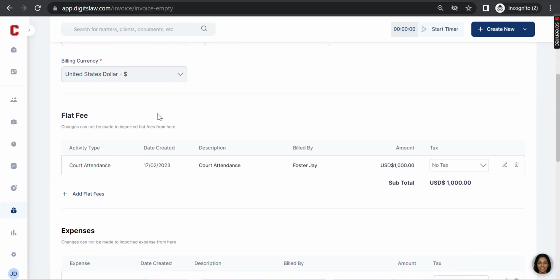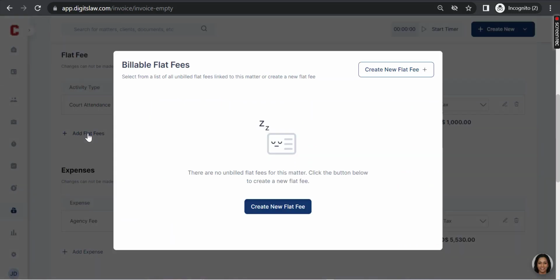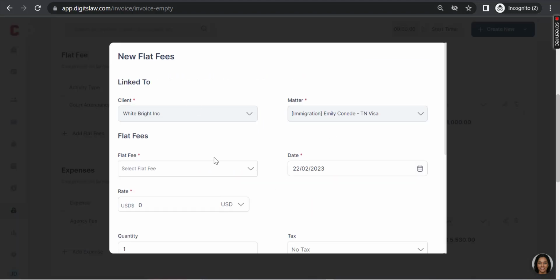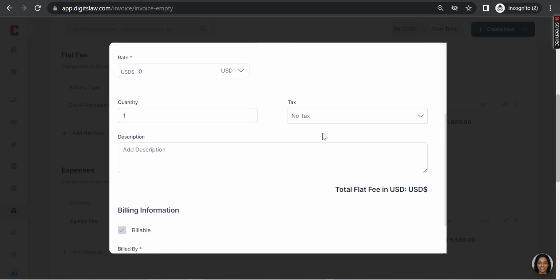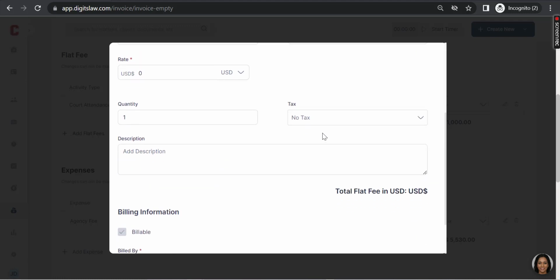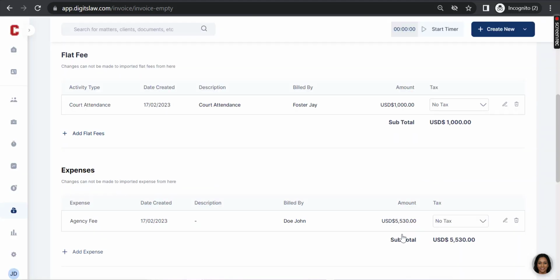In the invoice section here, you can add a new flat fee. So let's say there's a date range that is not shown and you want to add something. You can also create a brand new flat fee as well from your invoice. So you don't have to do that from the flat fees module.